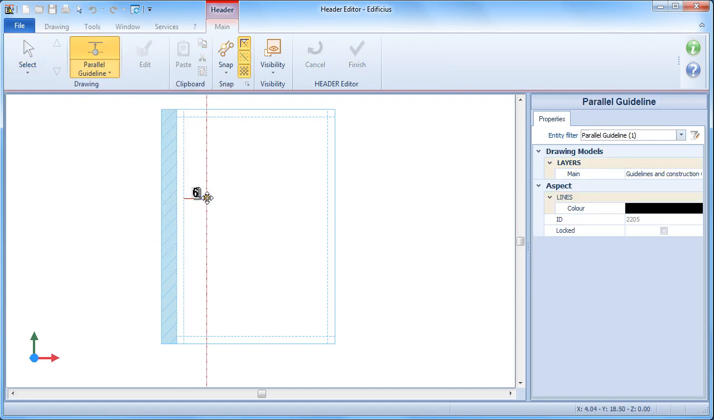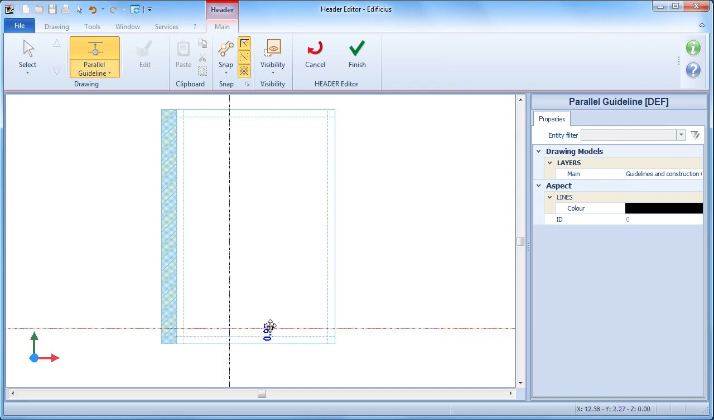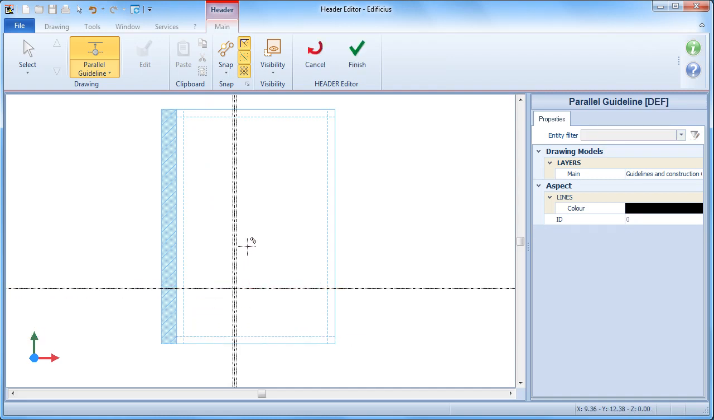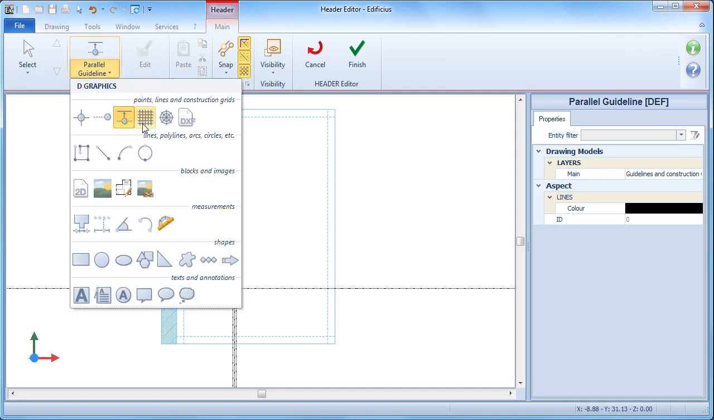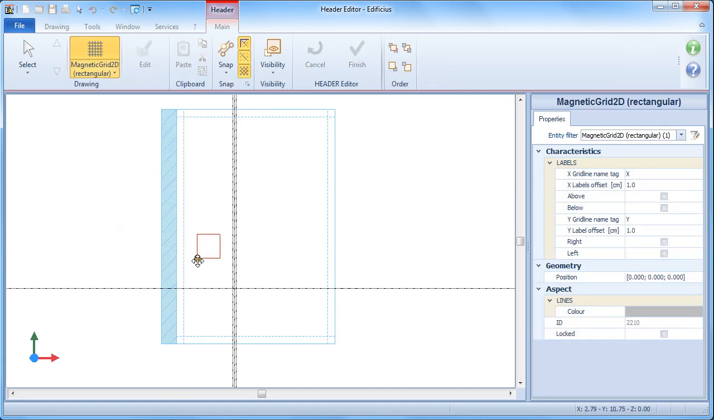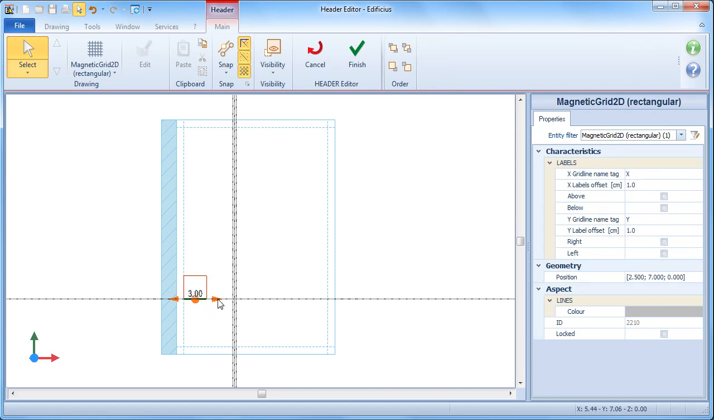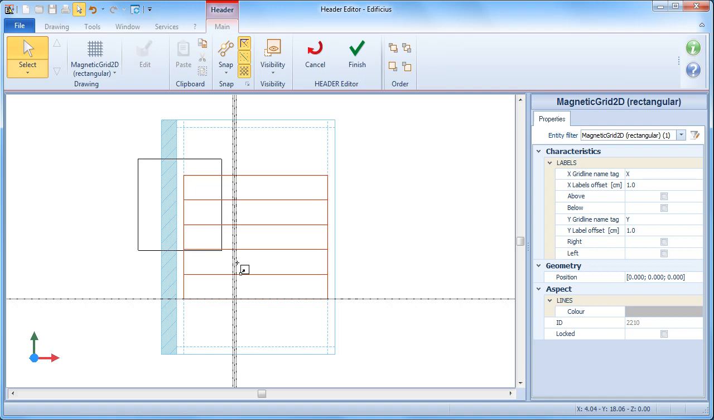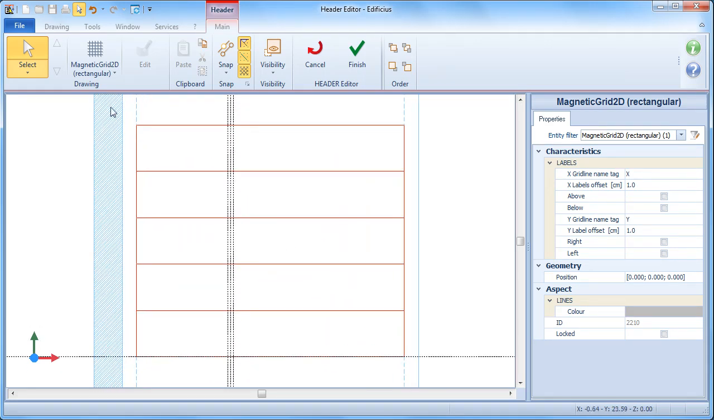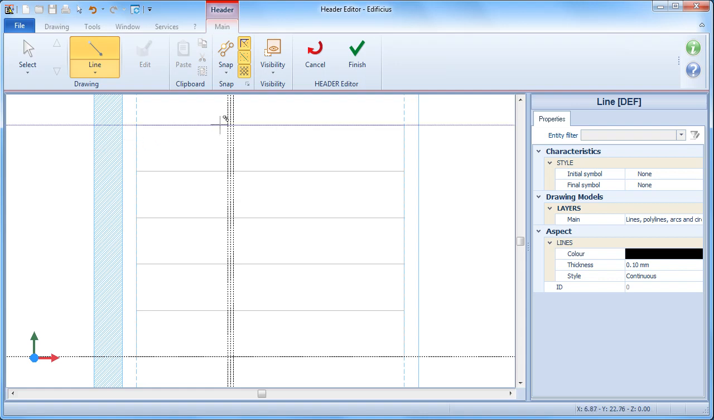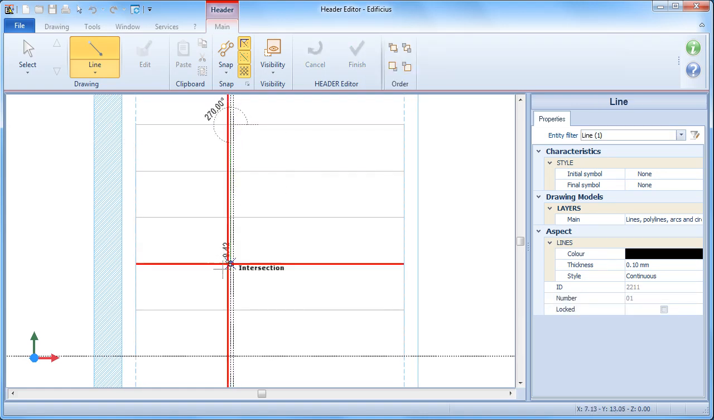With the parallel guideline, we can also divide our title block into different areas. An interesting feature is that this kind of subdivision can also be done using the magnetic grid. Using the line entity, we can then mark off our divisions using the snap points.